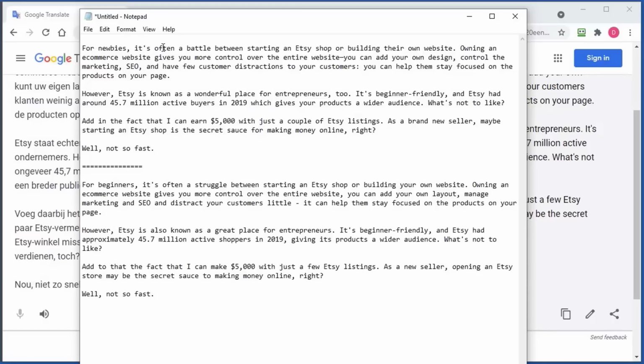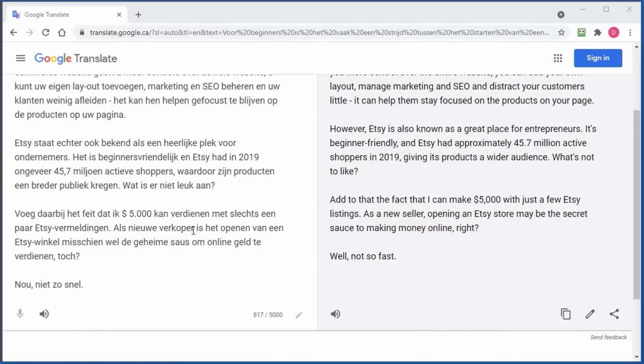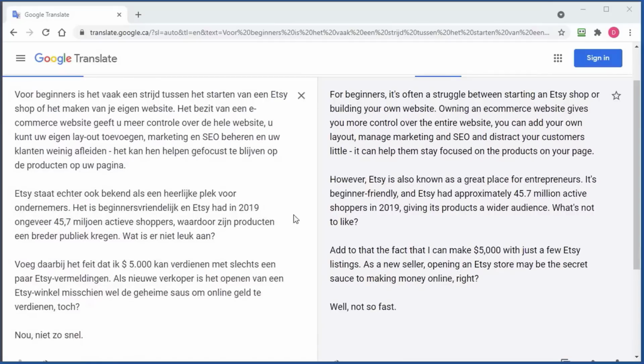So you can see for newbies, it's often a battle between starting on Etsy or shop or building their own website. For beginners, it's often a struggle between starting on an Etsy shop or building your own website. So, I mean, look how awesome that reads. The science behind this tool is unprecedented. It's unbelievable how well it's readable after it's done.